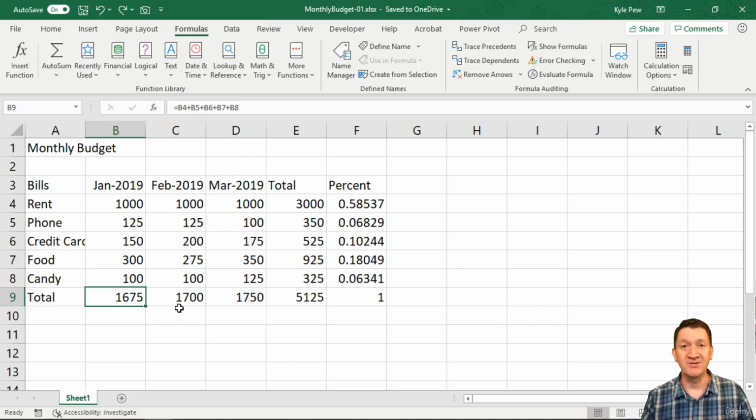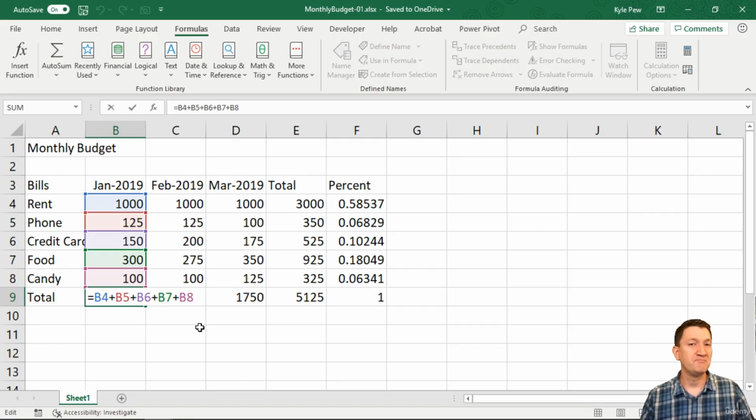Now, I'm back inside of our example file. This is that monthly budget that we've built up to this point. And right now, we've got some calculations in there, right? We started out with just some basic arithmetic style calculations. For example, if I go to B9, which is my total for January, I give that 1675 a double click. This will open up my formula. There it is. And I'm just doing some addition.